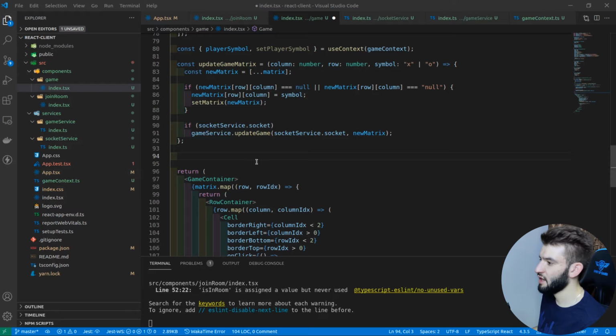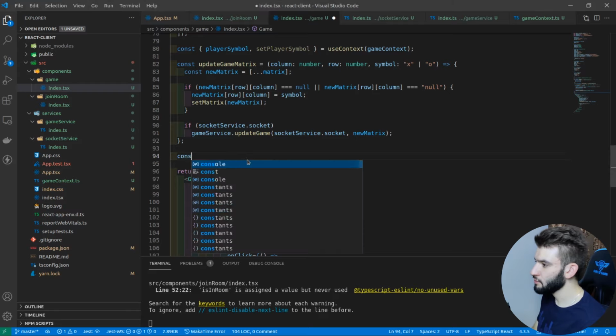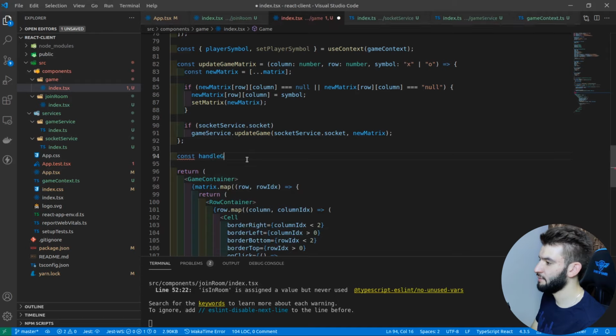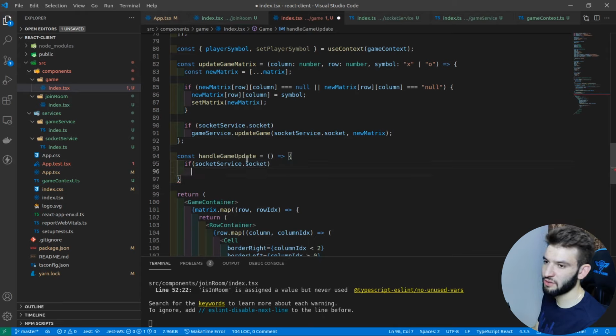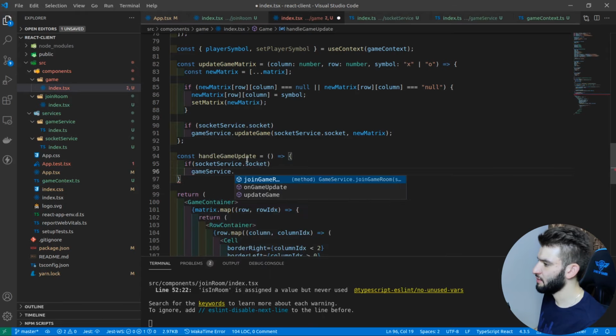Okay, so let's go and have this handle. Let's go handle game update. And for this one, we can go ahead and use if socket.service. So just like always check everything. Of course, you can find a better way to handle that, but that doesn't really matter that much.